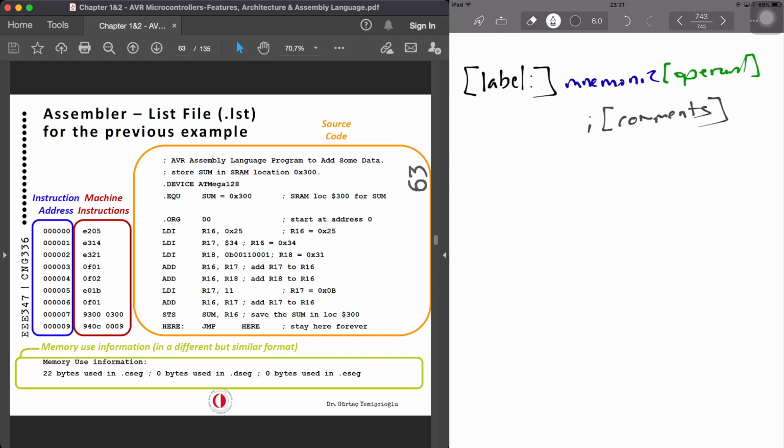And instruction address, this is the program memory where we are holding each instruction, and the address is given over here. And memory information is given in the assembler, so 22 bytes used in the flash memory, 0 bytes in the SRAM memory, data memory, and 0 bytes in the EEPROM. Okay, so we are just using the flash memory with 22 bytes, and these are all summarized in this table.